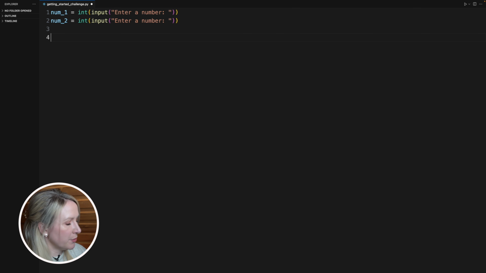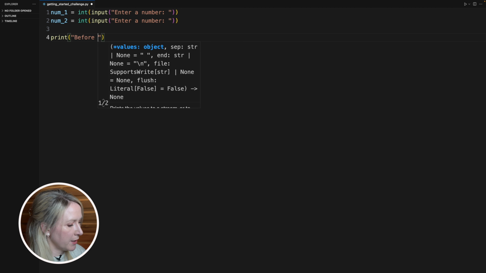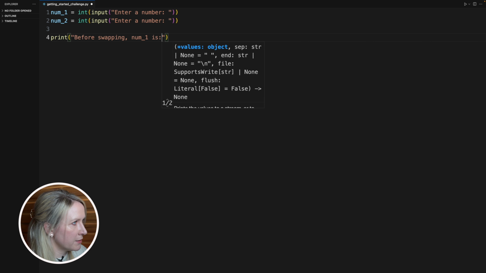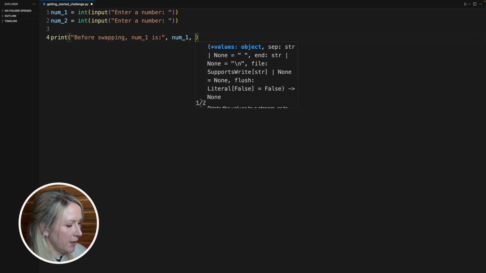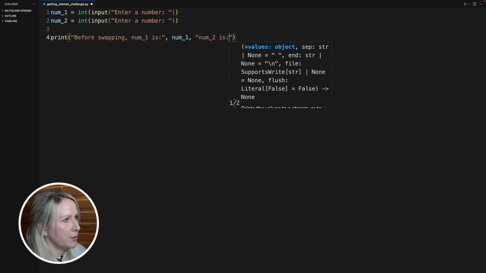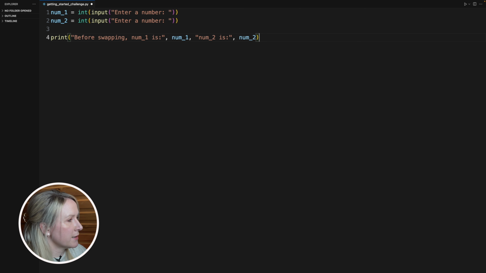Now, we need to print out these values before we do the swapping. So we'll say, before swapping, num1 is, and use num1 variable, and num2 is, and we'll use our num2 variable here. Okay, let's do the swap.